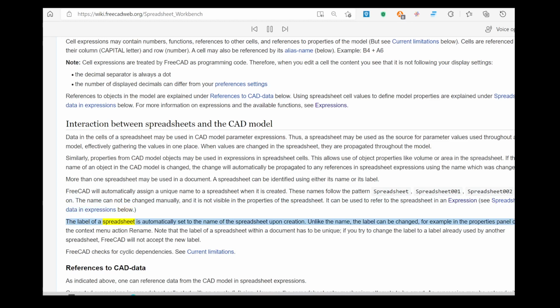The label of a spreadsheet is automatically set to the name of the spreadsheet upon creation. Unlike the name, the label can be changed, for example in the Properties panel or using the context menu action Rename. Note that the label of a spreadsheet within a document has to be unique. If you try to change the label to a label already used by another spreadsheet, FreeCAD will not accept the new label. FreeCAD checks for cyclic dependencies. See current limitations. References to CAD data.